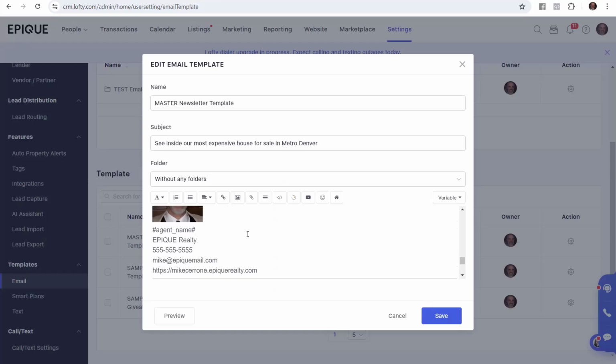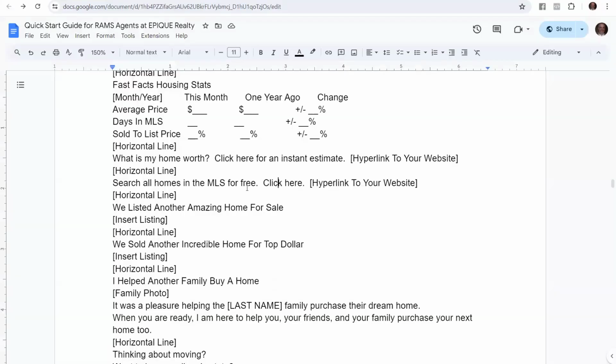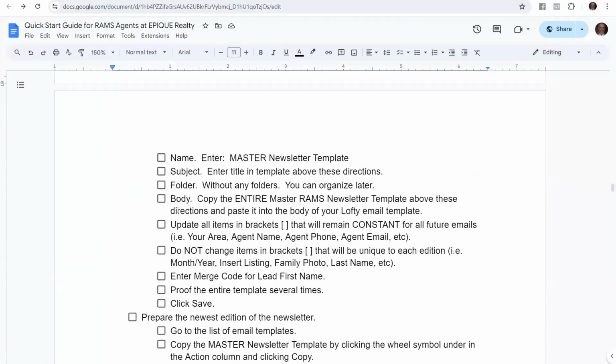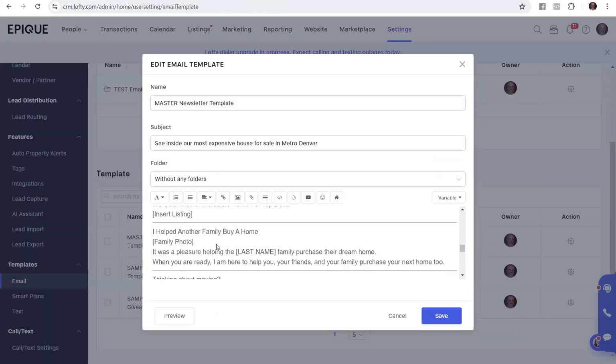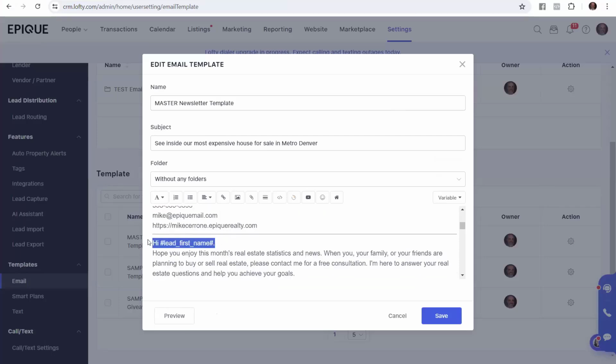All right, cool. So we have everything in. Just did a second review. Let's go back to our guide and see what it says. All right, so we got the body. We just entered it. We updated all the items in the brackets. We did not update the ones that are going to be unique each time, just the ones that are going to be constant or permanent. And then we also added the merge code for the lead's first name at the very beginning. Let me double check that, but I'm pretty sure we did. So right there, yep, that was the merge code.